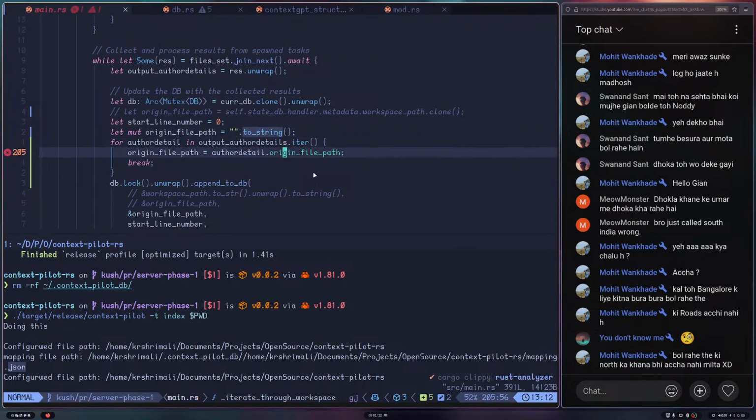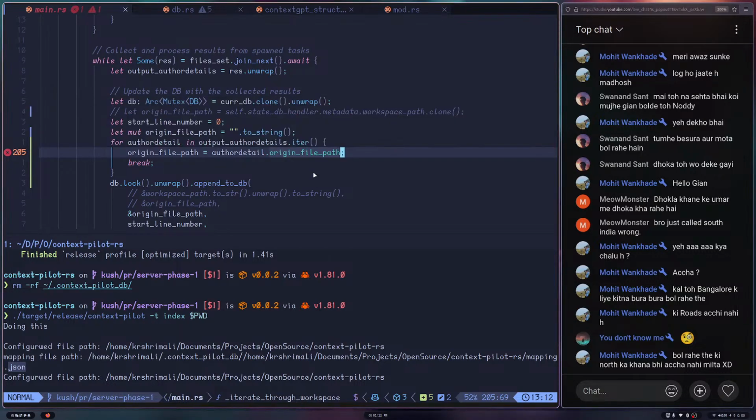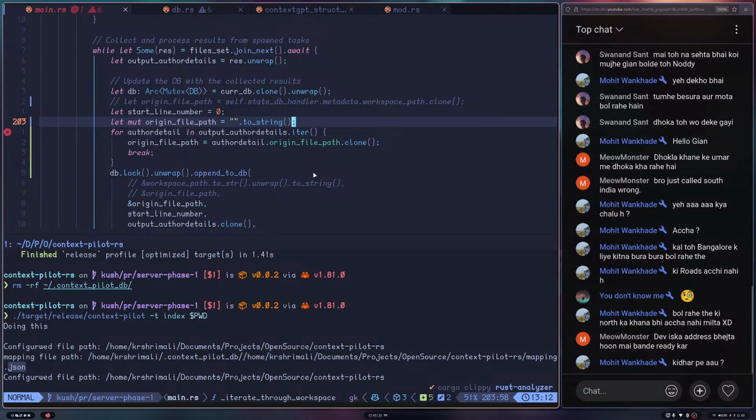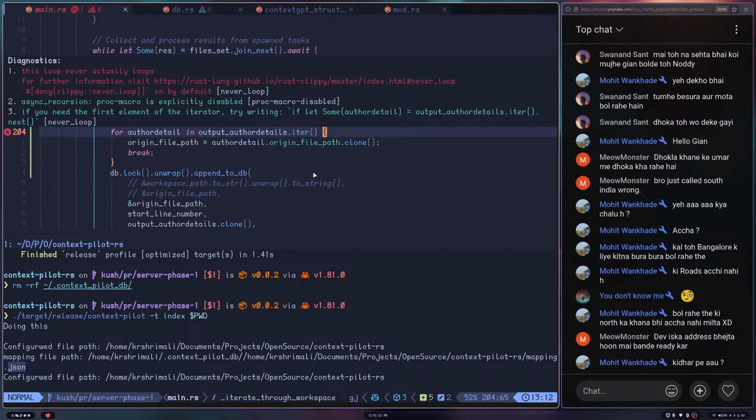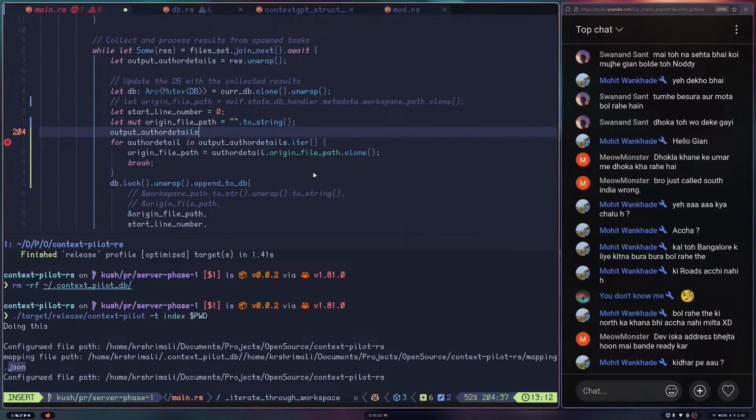आई डोंट नो व्हाई एम आई डूइंग दिस. इसको क्या प्रॉब्लम है यार? Cannot move which is behind a shared reference, which does not implement Copy. Can I clone? या हर चीज़ क्लोन करनी है इनको. अब तुम्हें क्या प्रॉब्लम है? अरे यार नहीं, मुझे ये नहीं करना था. This loop never actually loops, I know, but is that not okay to you? Okay fine.